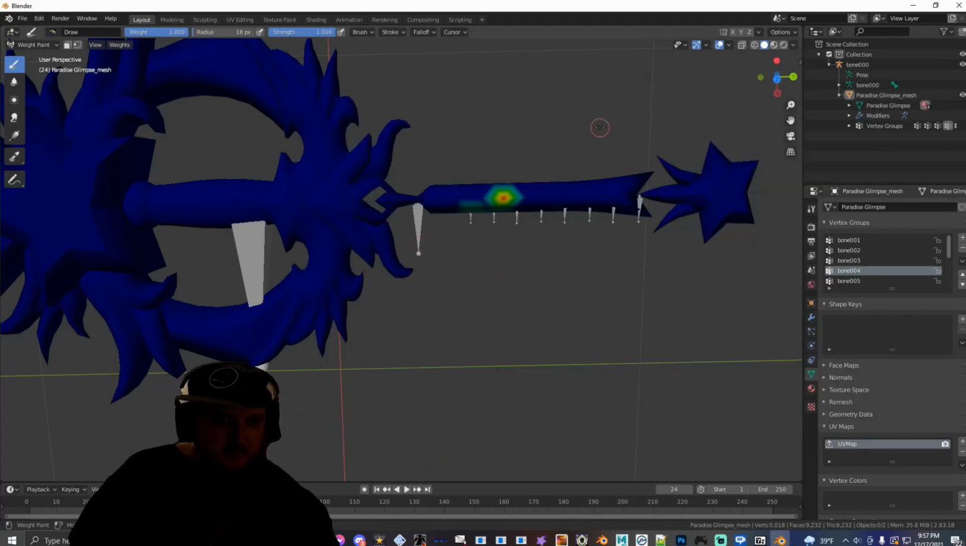Okay, that's it for this part of the tutorial, guys. I'll be covering rigging in Maya next. So for Maya users, look forward to that. But yeah, this is it for this tutorial.